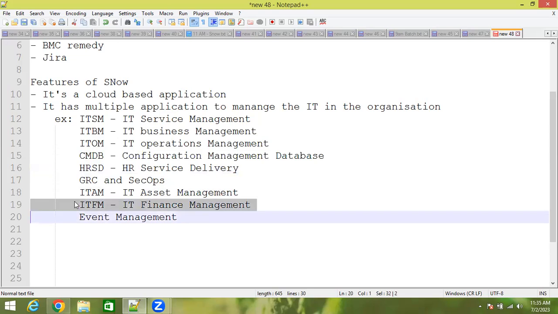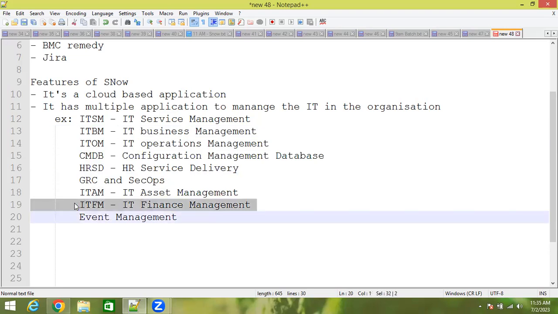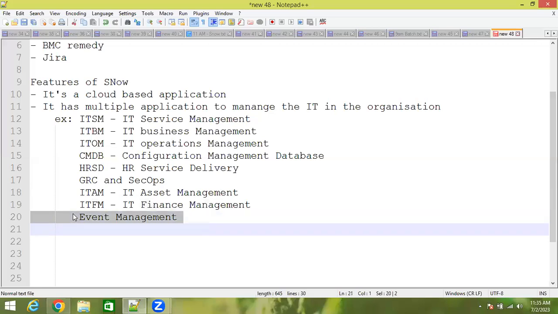ITFM is again a separate part and parcel of ITBM, which is used to manage the financial-related activities in the organization. Event management is used to manage the monitoring activities. If your ServiceNow is integrated with any other monitoring systems, some events will be generated based upon the alerts happening on the monitoring. All those things are managed using event management, right? So these are all different applications present in ServiceNow.